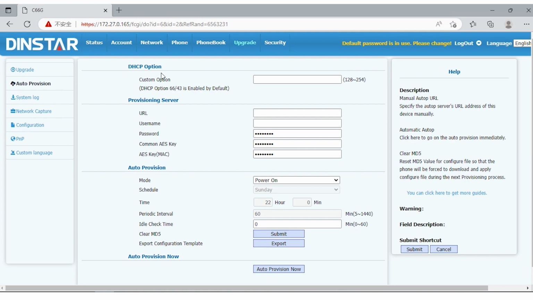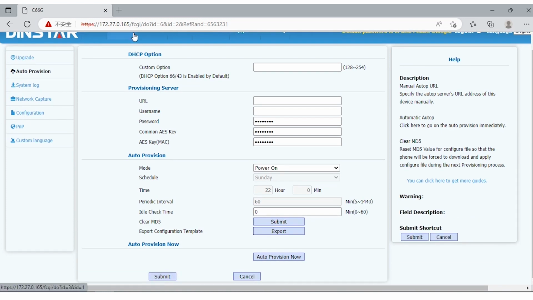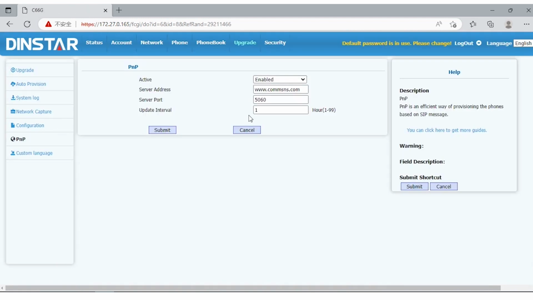that server. When IP phone is powered on, it will try to obtain the upgrade server address in the following order: PnP server, DHCP custom option, DHCP option 43, DHCP option 66, user specified server. You can use any one of the above methods to set up the auto provisioning. And here you can enable the PnP auto provisioning, which is a common method enterprises use. And you can set server address, server port, and update interval.